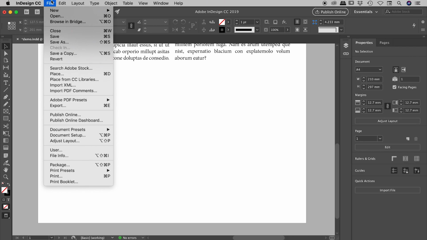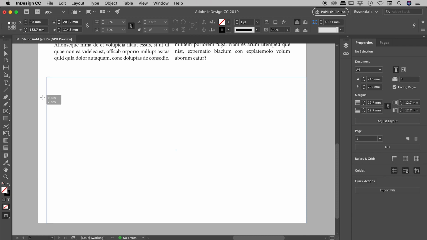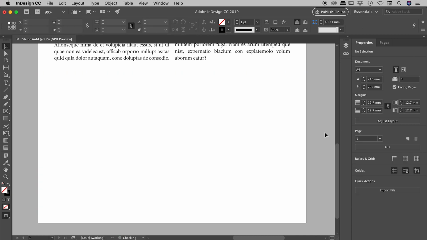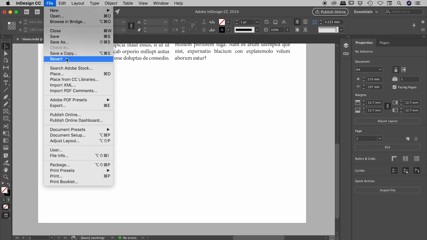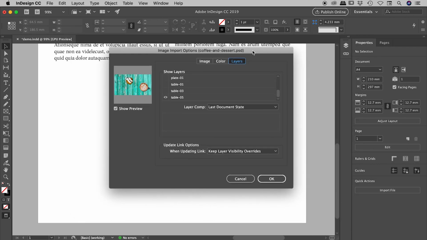So let's go up to File, Place. There's our document just there. And actually, I won't even choose any of the import options just yet. I'll just quickly place this so you can see that. So that's how she comes in there, like so. Okay, let's go back to File, Place, and let's invoke these options, this time by, again, holding down the Shift key, clicking on Open. So we saw this before, guys. So there's all of our layers. We could easily change those, but here we go.